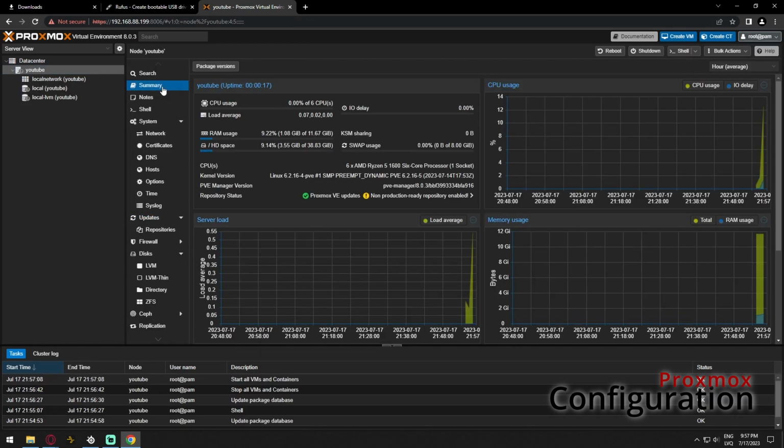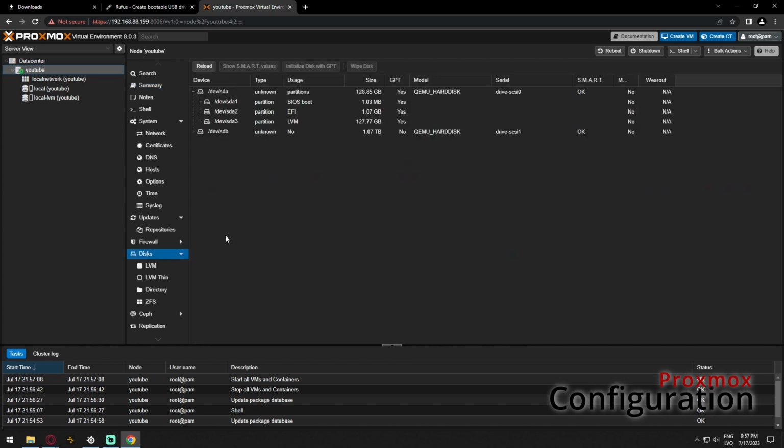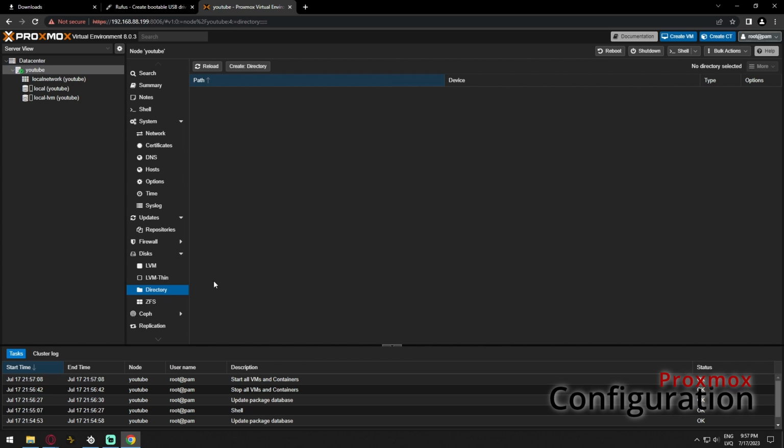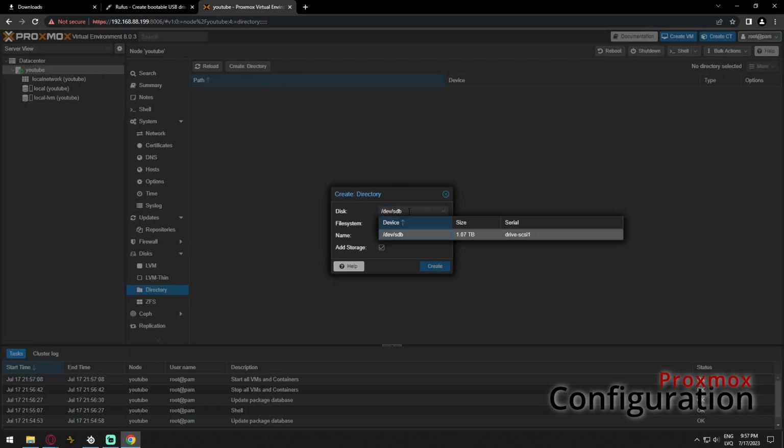Next step is adding the data drive. If you only have one hard drive in your server, then you can skip this step. In short, go to the Disks tab, you will see there your unused data disk, then go under Directory and press Create Directory. Select File System XFS and enter a name for the new storage drive. Then press Create.